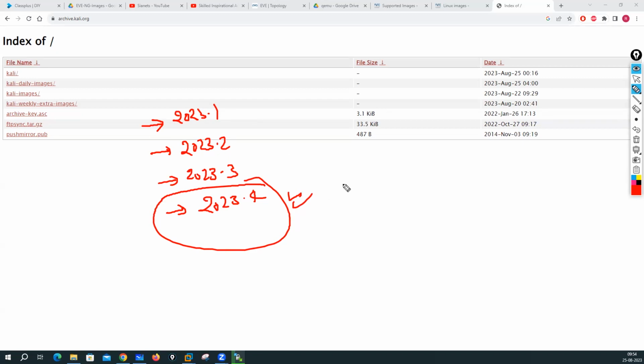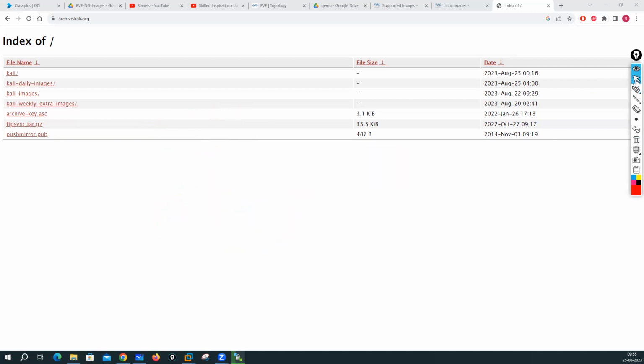Right now, you can see we are in 8 months, right? Because every quarter they release these images. So when I get the 2023.4 image for the Kali Linux machine, I will start using that one. For now, I will use the 2022.4 image because this is the most stable image, and you can get these images on that particular website.